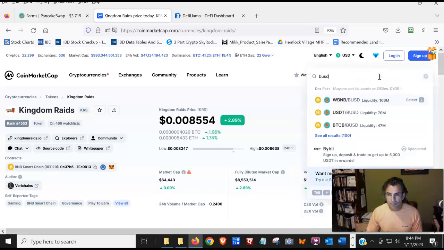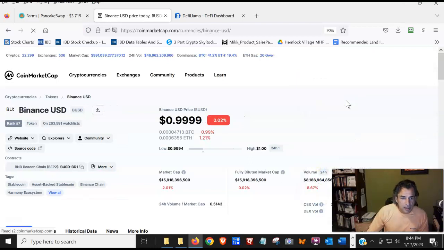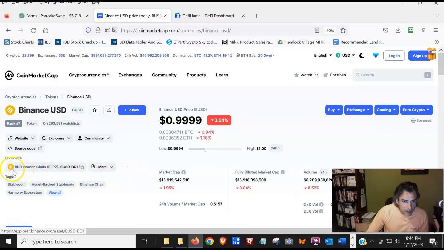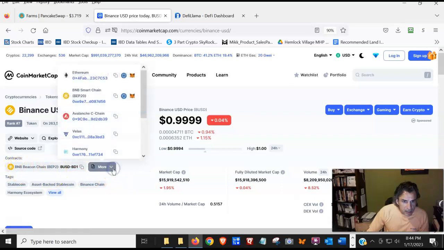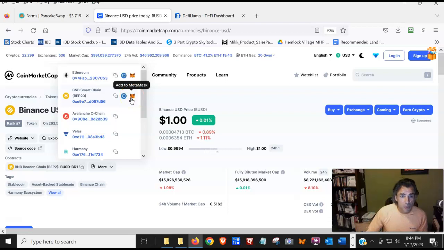BUSD. So Binance. So there you go. BUSD. Now, here's the interesting part. See this? Contract, BNB Beacon Chain. You can click on here and look. BNB Smart Chain has this address. So if you are working within the BNB Smart Chain, this is the address that you would add to your MetaMask. But if you're working with BUSD on the Ethereum blockchain, this is the address that you would add.